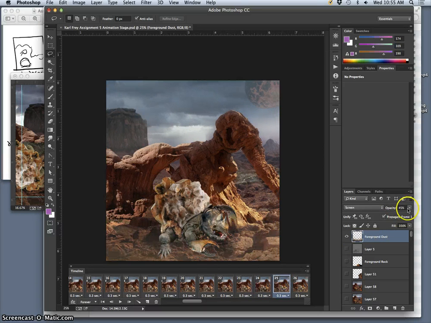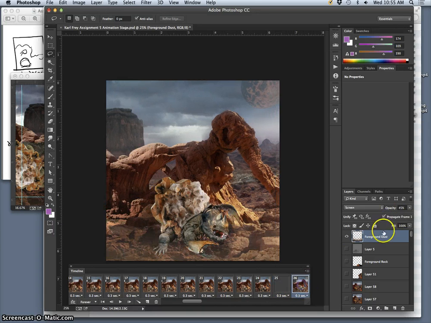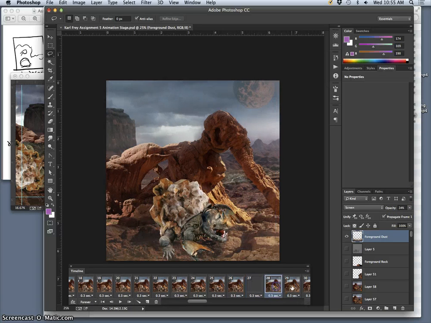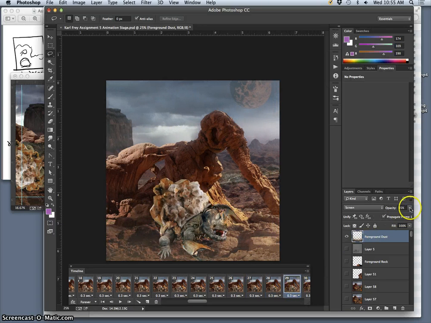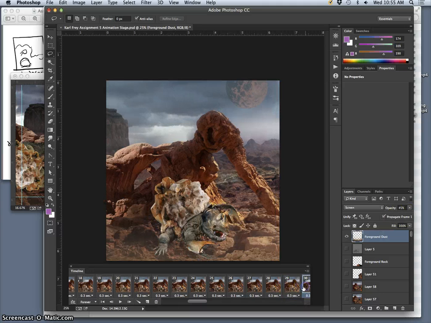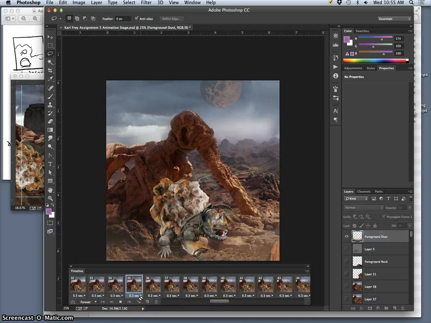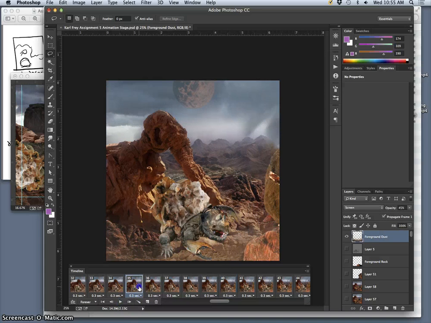So I can have it kind of flicker in and out at different amounts. Now the benefit of doing this is that it doesn't take any extra memory. And I need a few more flickers.